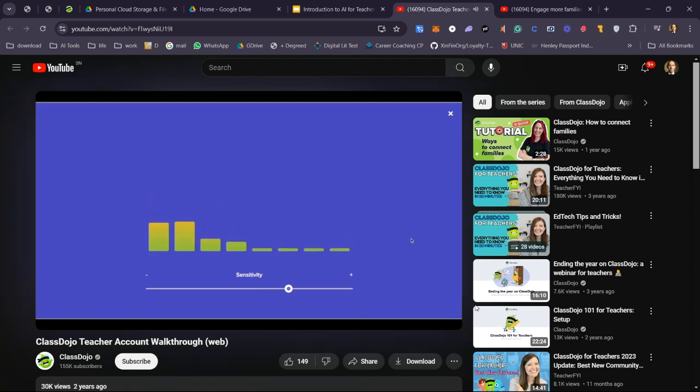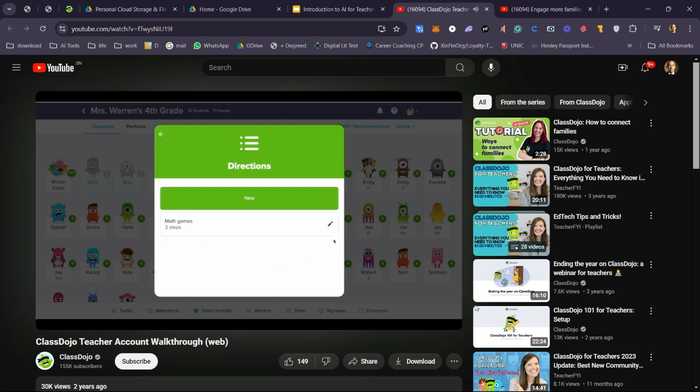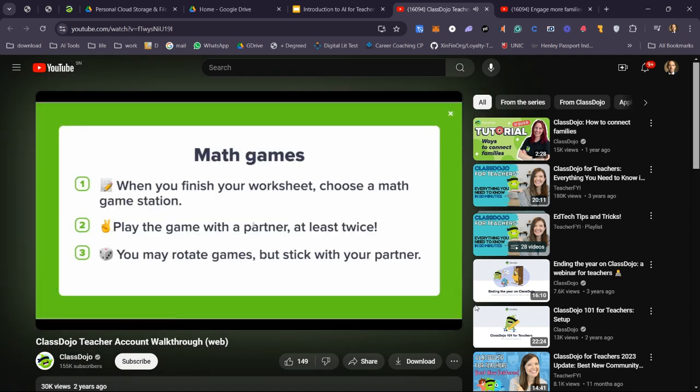Every classroom needs a noise meter. This one you can also adjust the sensitivity. Directions allow you to write down directions for those activities you know you're going to get asked about. What do I do next? And save that in your computer until you're ready to display them for your students.